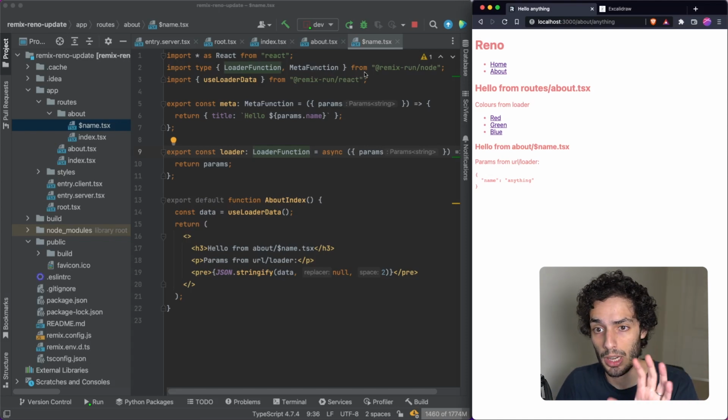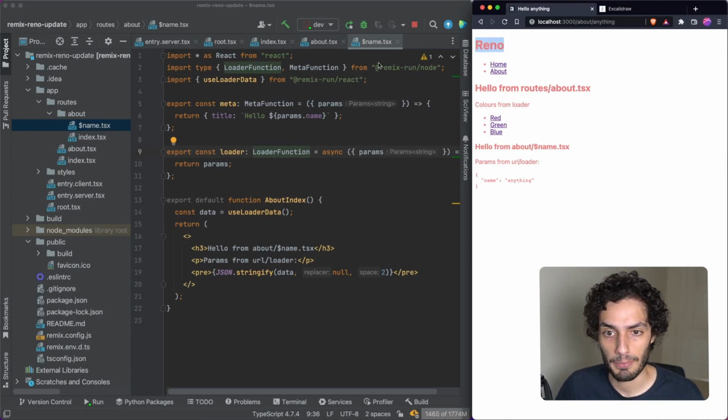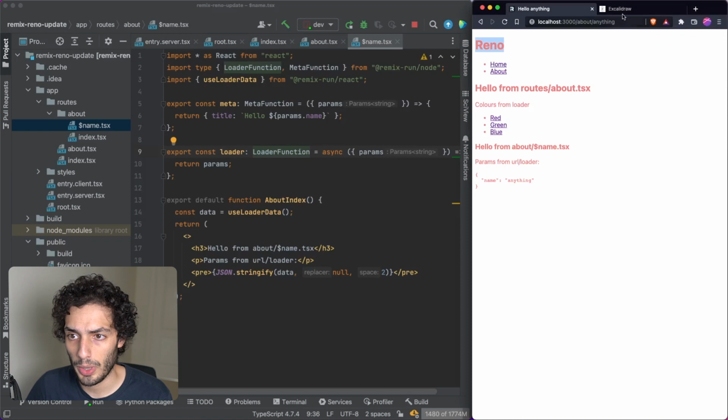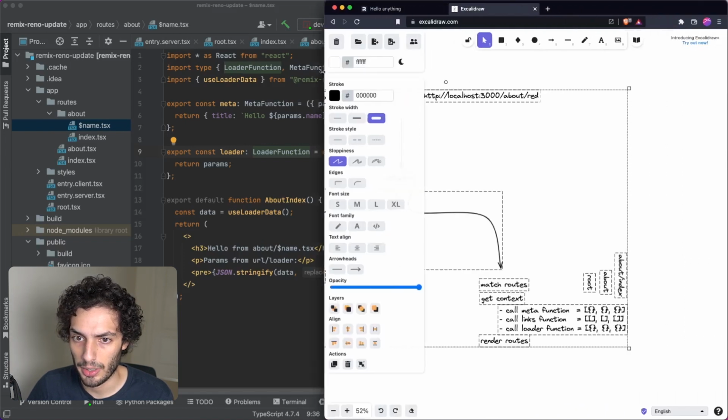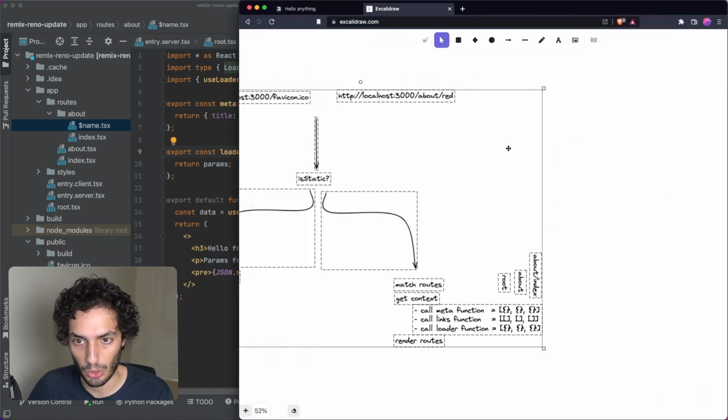So what we're going to do is go over, at a high level, how we're going to structure our own framework. I'm going to call this Reno, so it's a remix of Deno. Then we're going to delete the Remix things and get started on it. The way this is going to work, I've just got a little diagram here, an Excalidraw, before we get into any of the coding.